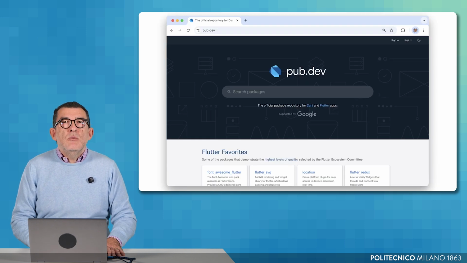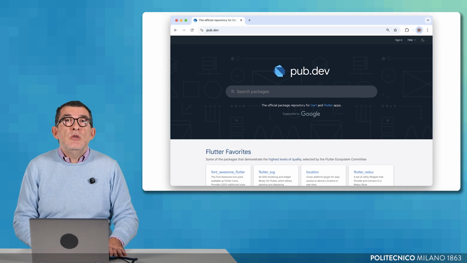In this course, we have only worked with one package, material.dart. But if you are curious to explore more, pub.dev is the official hub for all Dart and Flutter packages available. Remember, you can't start using a package immediately. You first need to add it to your project's dependencies, and then you will be able to use it.